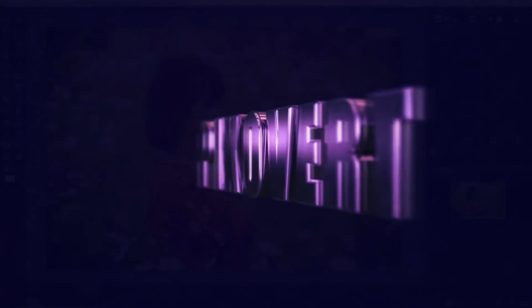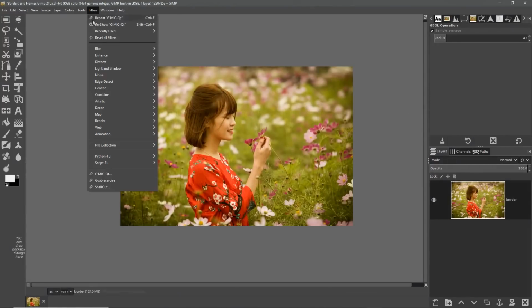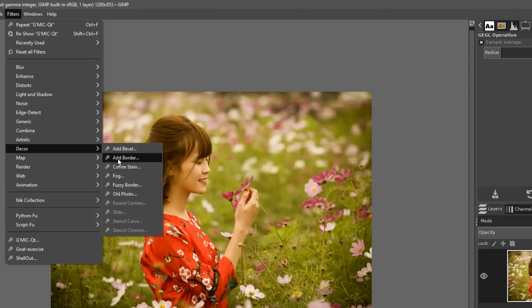We're going to start off using a very simple filter inside of Gimp. We go to Filters, Decor, Add Border. This is an old school filter, so you're not going to get a preview.